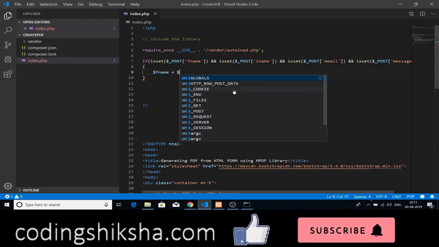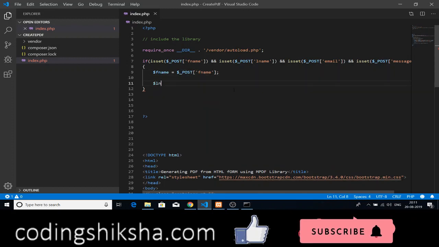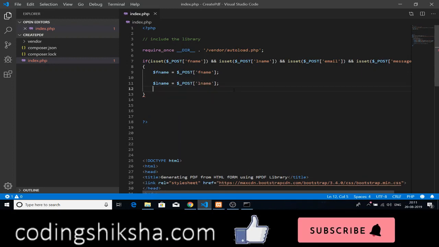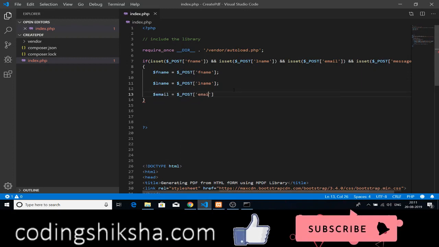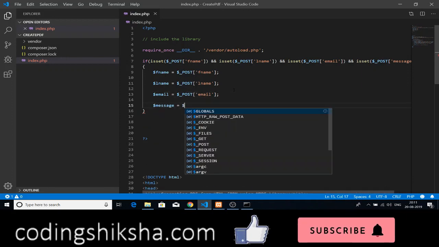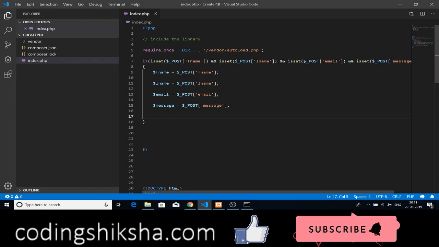fname is equal to $post fname, lname, that is last name, will be equal to $post lname, email will be equal to $post email, and lastly the message field will be equal to $post message. So we have fetched the values here in respective variables: first name, last name, email, and message.